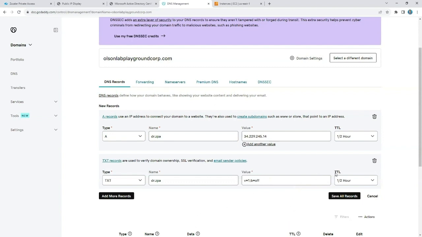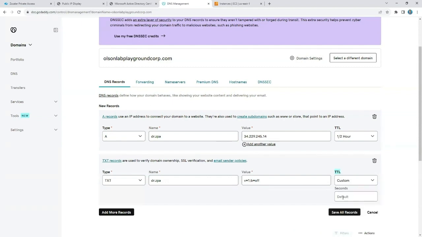And it's important that the TTL here is the lowest. So for GoDaddy, our custom TTL is 600 seconds. Save all records.